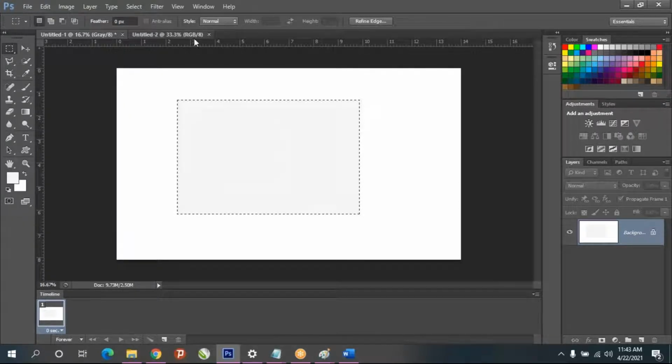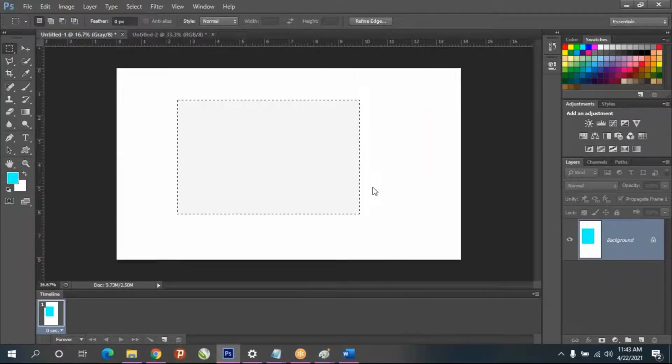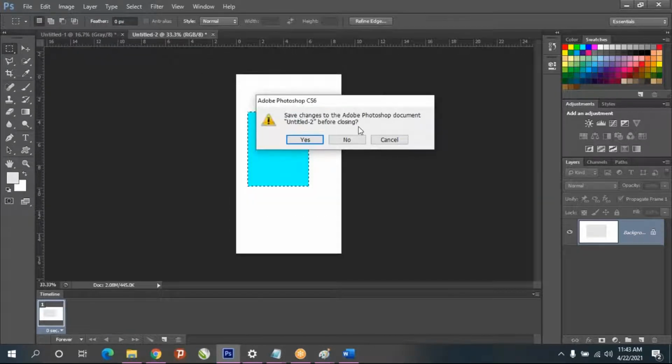Actually this is cyan color, the same color I'm applying here also. Yellow color. Okay. See, cyan, it is cyan. But here it won't come. Okay. So always be careful when you're taking new documents.